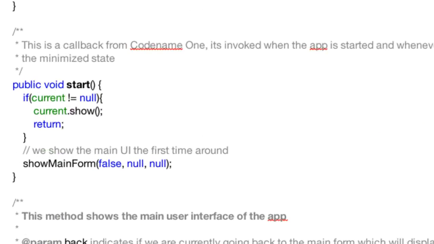The start method is another callback method from Codename One, and in it, we just invoke the method that shows the main form.